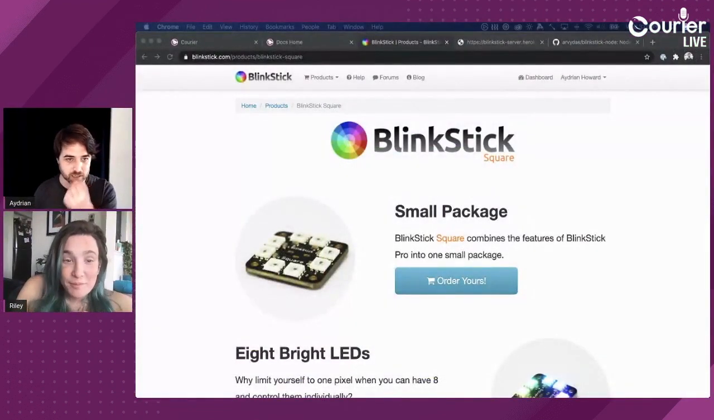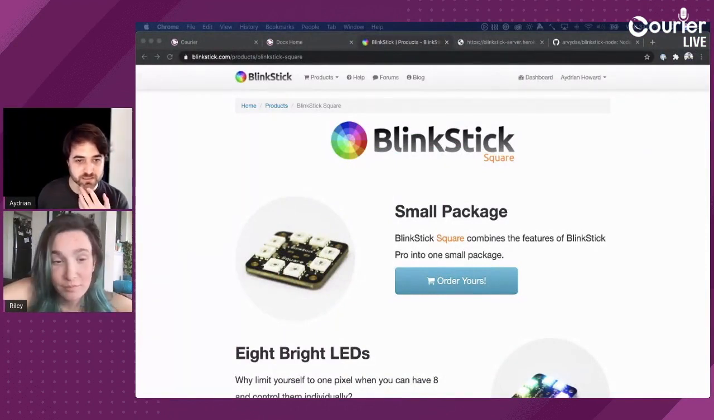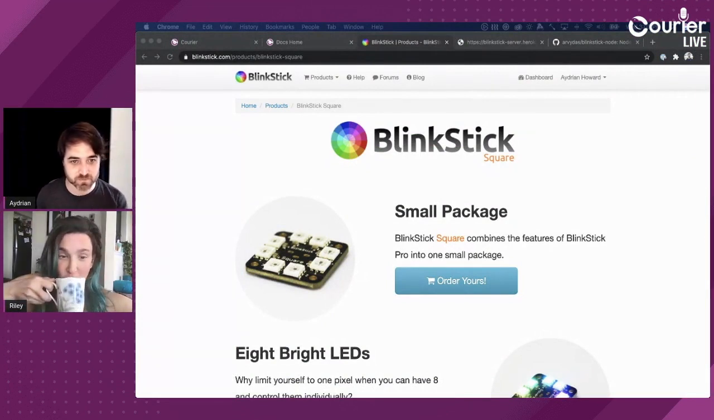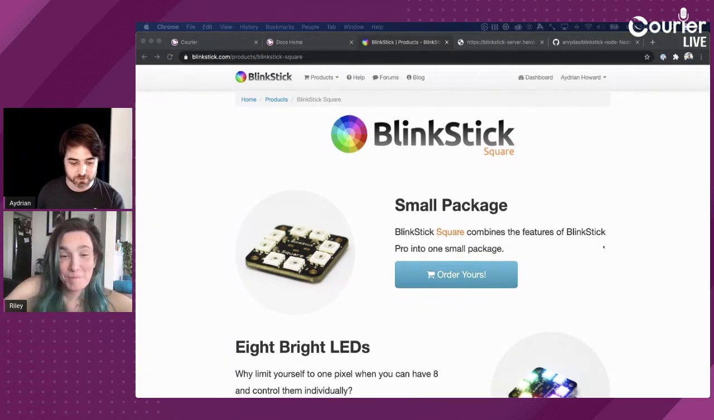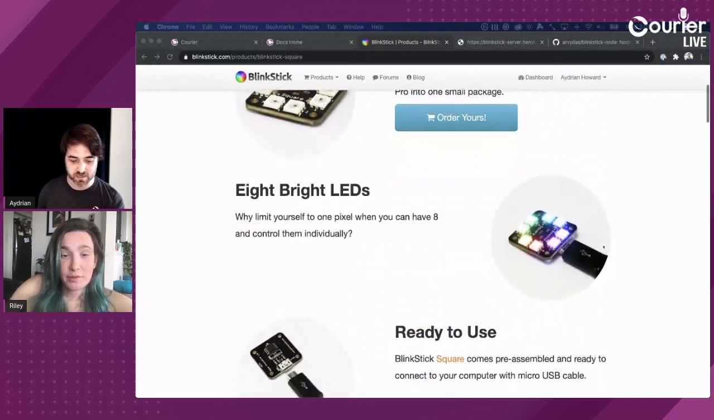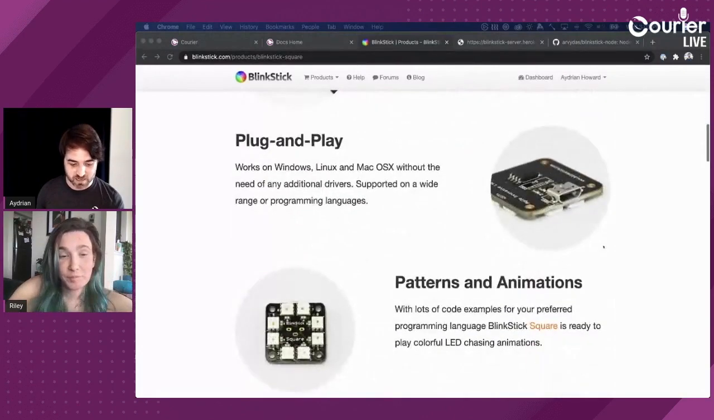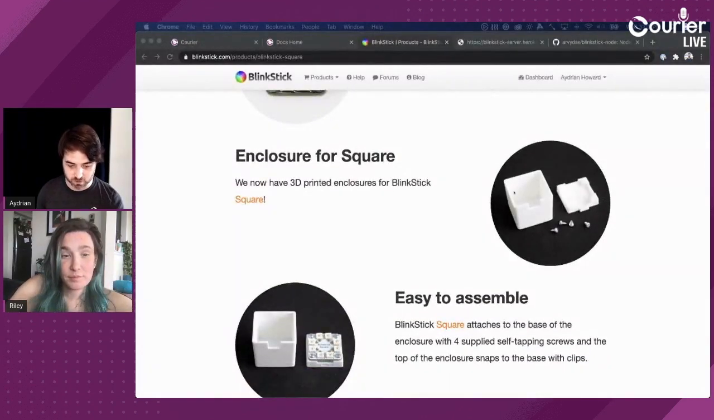What's a BlinkStick? Good question. Okay, so I'm going to switch over because I have the website up. This is BlinkStick. This is the square. This is a little device. You can hook it in using USB. It has LEDs. It's basically this little square chip with some LEDs on it, and you can hook it up. And then I went ahead and got the little enclosure for it.